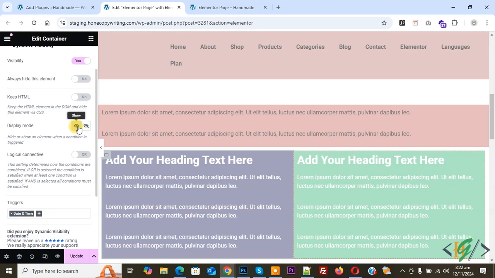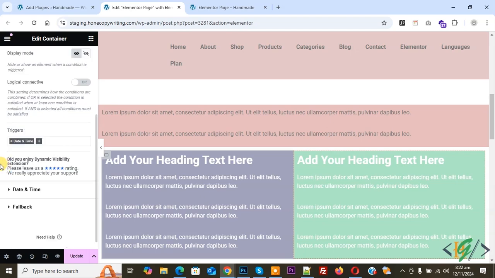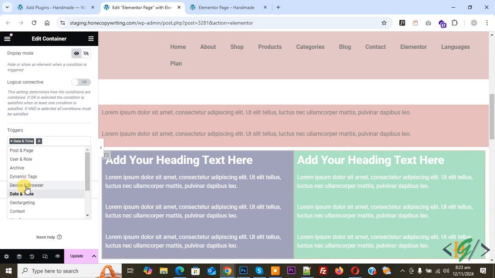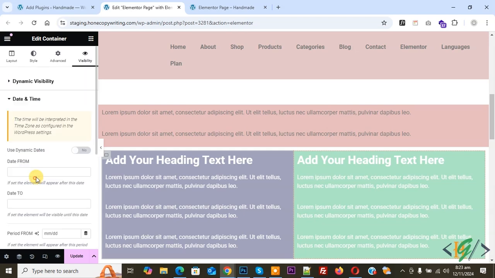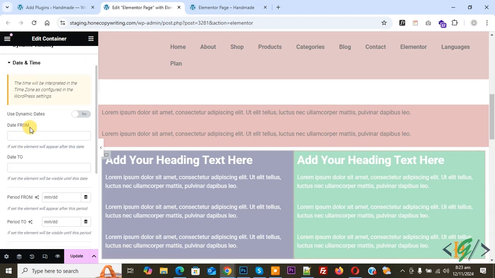If you want to display content on a specific date, then enable the show option. If you want to hide content on a specific date, then select this option, hide. Now you see we select show, and then you see trigger date and time we selected. Now you see multiple options, so select date and time, and expand it. Now you see date from, date to, now click on it.